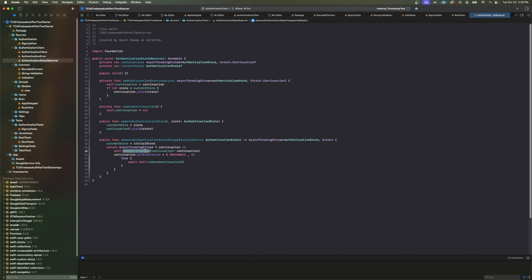But then we want to call this add continuation, the first thing we do when we get into our throwing stream, which stores this continuation for us. And also basically, this is what does that initial yield of the initial state, kind of mimicking again what Firebase does. Then we just have some cleanup on termination with remove continuation.